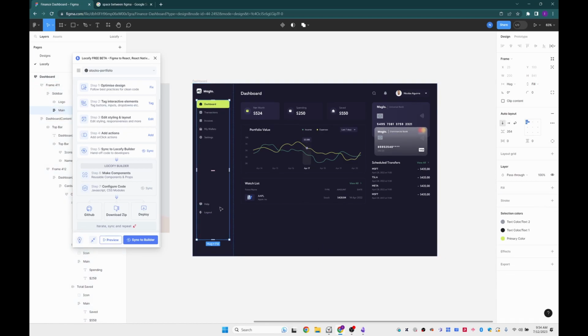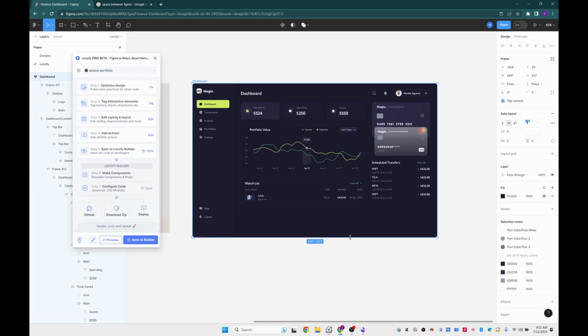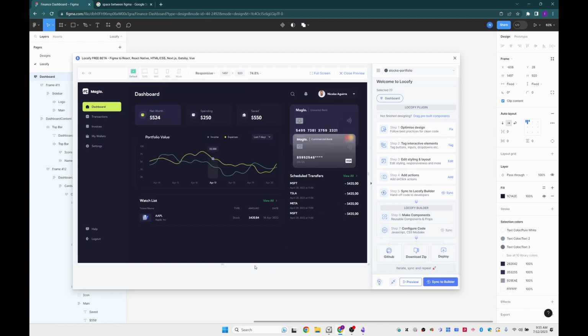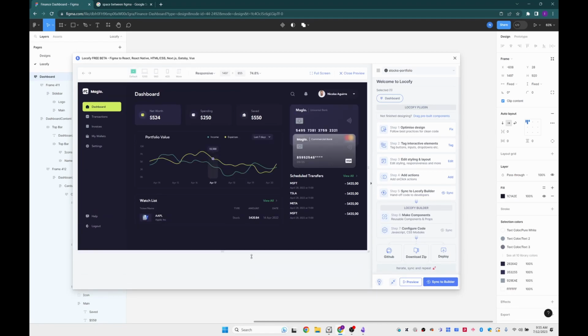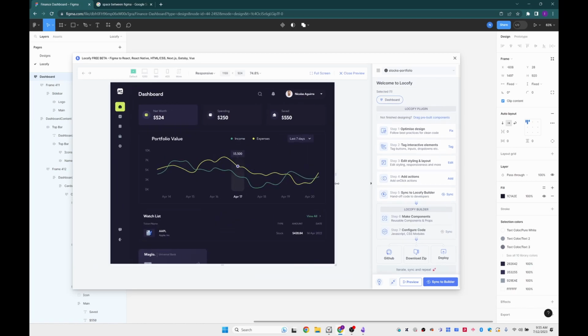Not yet. That is because in here we have a set spacing between these two containers, these two link content. So let's set this to auto so that when we resize, it's vertically responsive. Now let's see how it looks on Locofy. Now our navbar is vertically responsive, but our items on the right side are not scrolling yet.